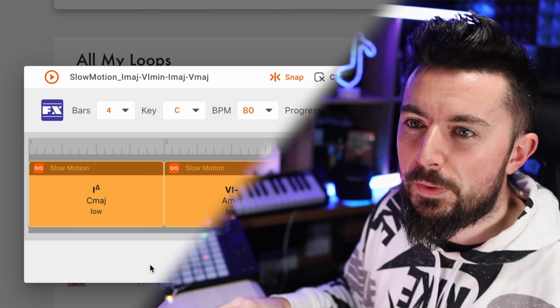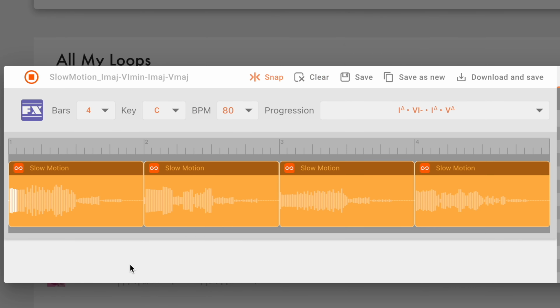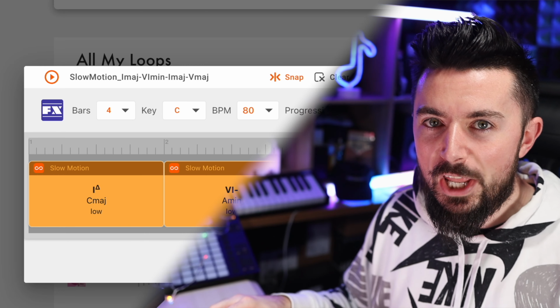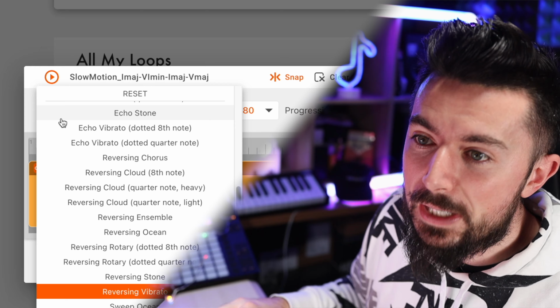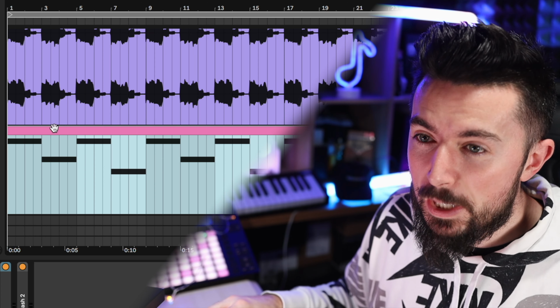Here's another one I've downloaded from their website called Slow Motion. As you can hear on that one, the effects are absolutely crazy. Do not sleep on these effects, they really do add character. So I've downloaded it and it's just the same story as before.